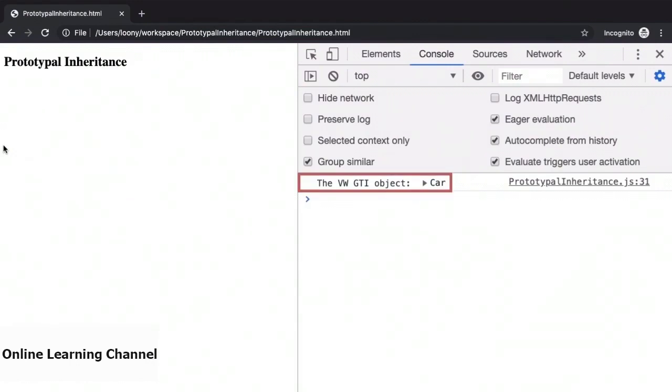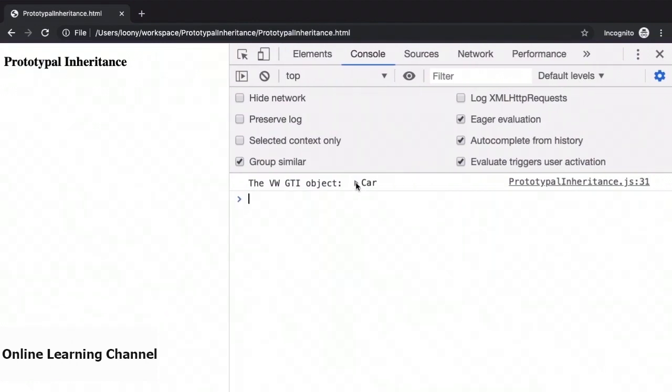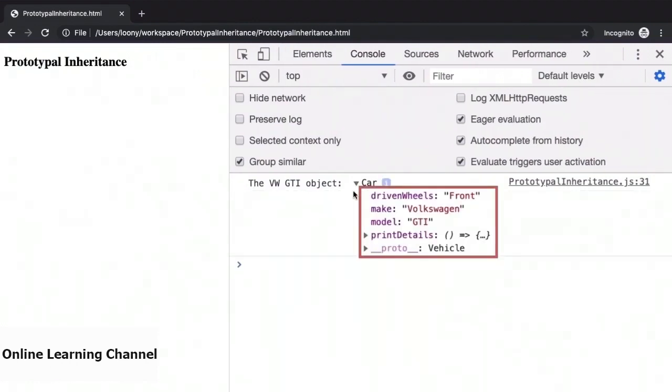So we can see the car object which has been printed out. And when we expand it, we can see each of its properties. So the make, the model, as well as the driven wheels are present here, as well as the print details method which we overrode. You can also see in the dunder proto dunder field that its prototype is a vehicle. So the object seems to be as we expect it to be.